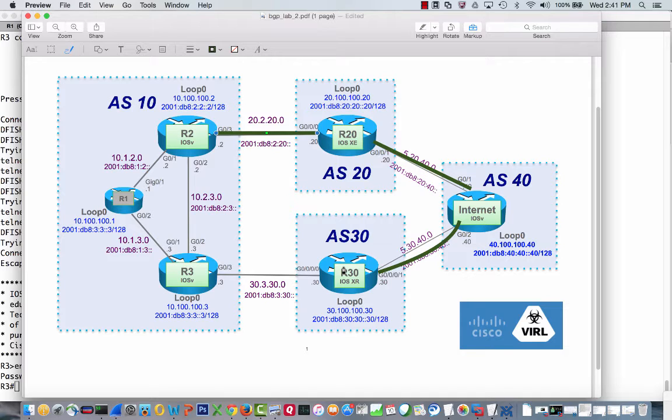What we're going to do instead is, R2 actually already has the IPv4 address and the IPv6 address. So in this little BGP show and tell snippet, we're going to iBGP between R2 and R3. Ultimately, we want R3 to have 40.100.100.40 in its show IP route.